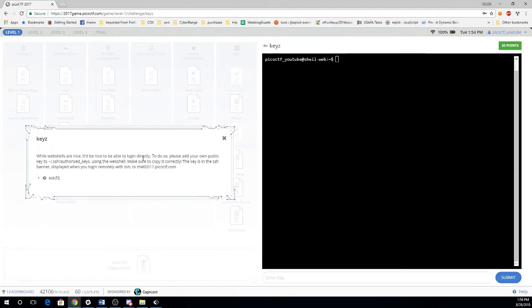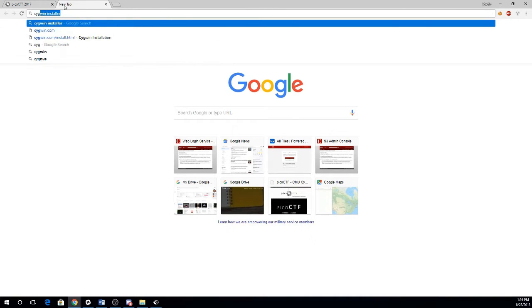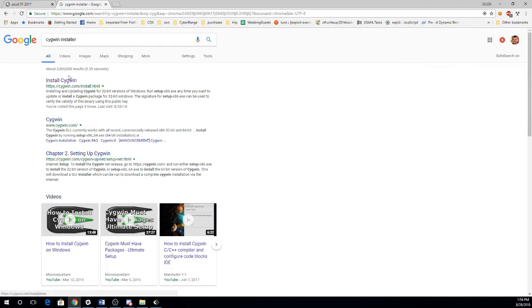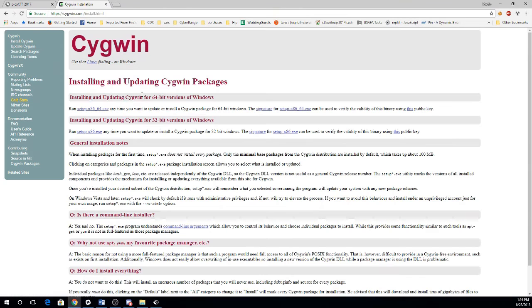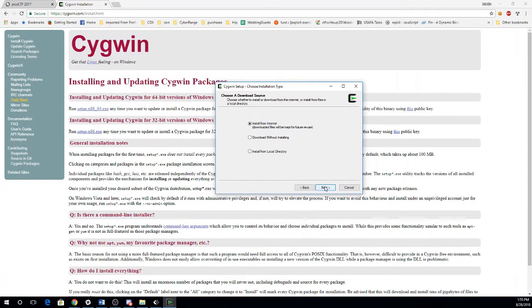Now I'm going to, on Windows here, use Cygwin in order to have the ability to do SSH. You should have that natively if you're running Linux or Mac. So I've already gone to Cygwin and I've gotten an installer, which I've downloaded. And I will go ahead and run that now. So I'm going to simply click my way through until I get to the point where it asks me which packages I want.